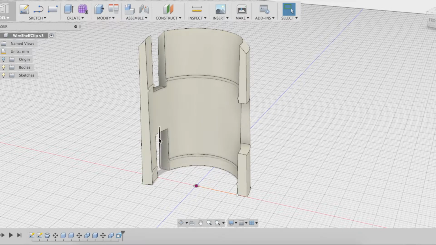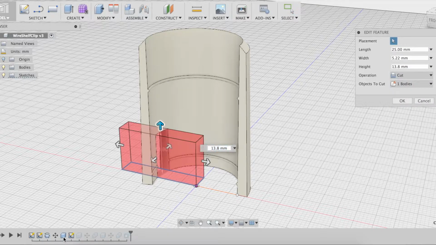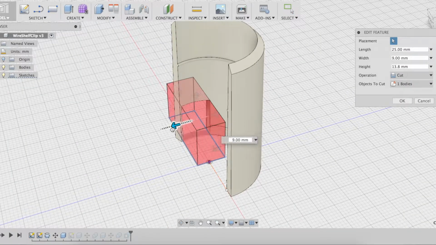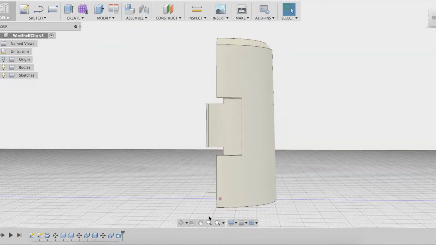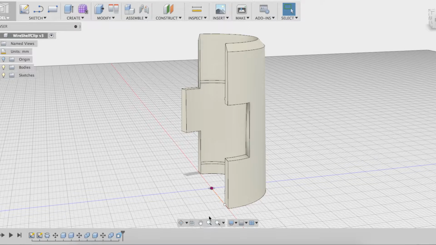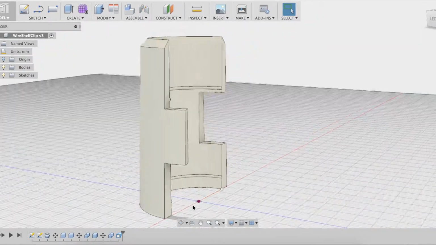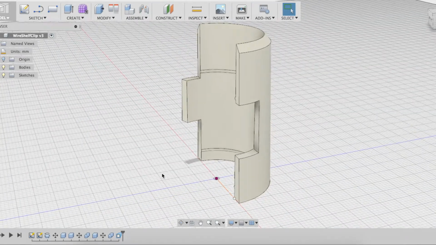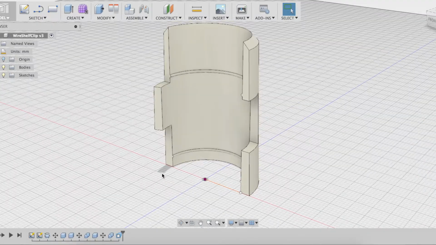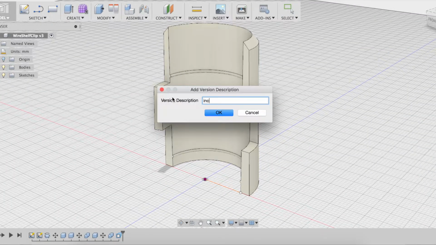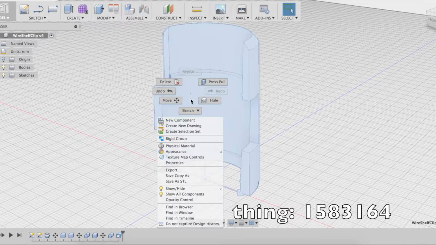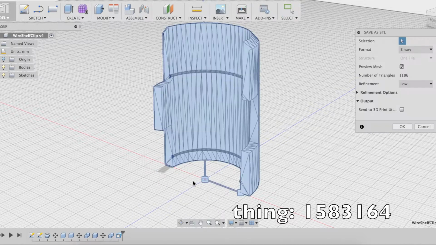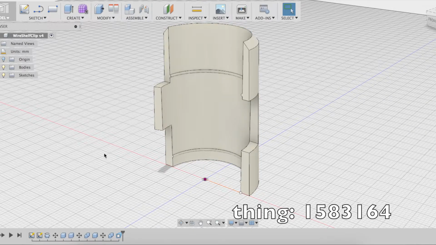Now, we got to fix these right here. So let's go over here. And now, there we go. We have fixed it super quickly thanks to the parametric features of Fusion 360. All right, now let's save it. Yeah, that's good enough. Okay, now let's select the whole body. Let's export, save as STL. Okay. All right, now let's print it.